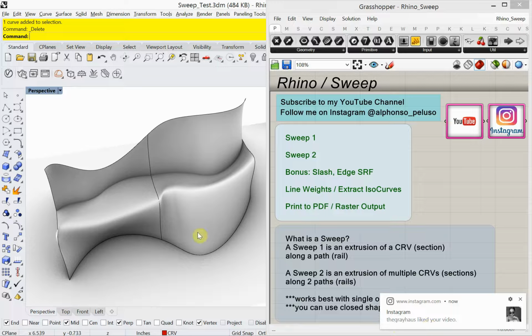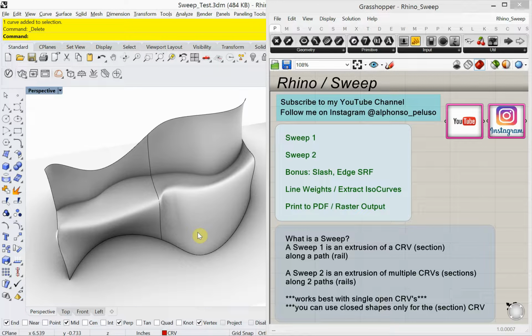Alright, today we're going to look at Rhino, the sweep. The sweep, I would say, is up there. It's one of the most used commands in Rhino. It's up there with the loft. If you saw my latest video on the loft, I'd say that's the most used, and then sweep. Sweep coming in a near second. And today we're going to look at sweep 1 and sweep 2.